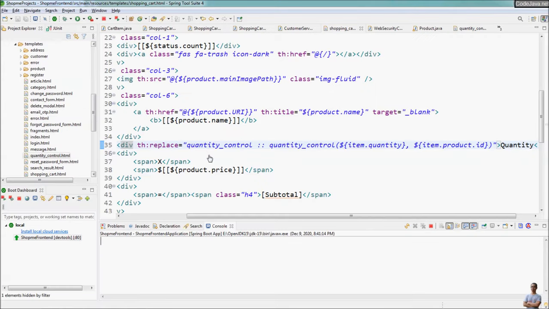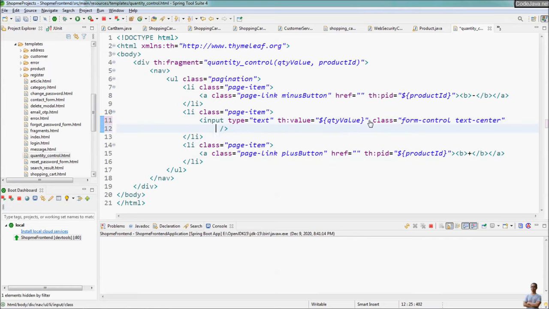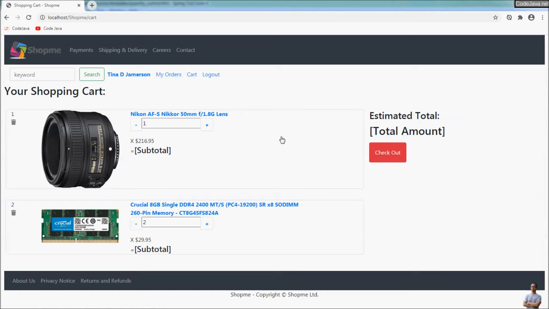And let me update the code for the input field, quantity number here, with the class is form-control and text-center, and override the onkeydown event to return false, so the customer cannot edit this value. The customer must click the minus button or plus button to change the quantity.